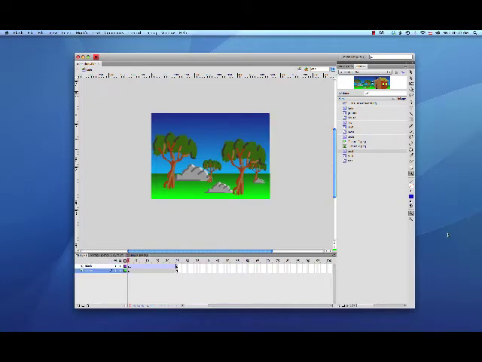The next transition is the fade. This can be used to fade in or fade out of a scene. In other words, go from the scene to dark or from dark to the scene. This is simply done by creating a couple layers, one that has the scene on it and one that has a black movie clip rectangle.